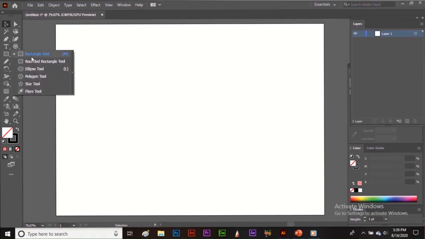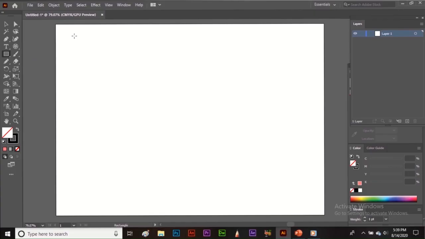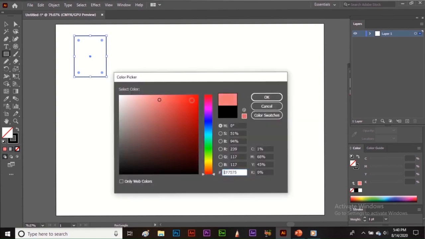So let's start with the rectangle tool. Its shortcut is M. Just simply click, hold and drag to make a rectangle. As it is a closed path, it will immediately get filled with the currently selected fill color. If your fill color is none, just select the rectangle and come here to give it a fill color.